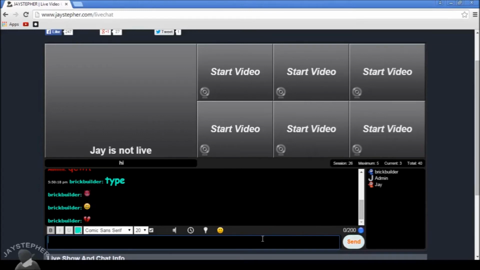Here we have the send button. Of course, you know what that would do. If I type in send this message, you can either click enter or you can click the send button. It doesn't matter. Okay. Now, this right here is how many characters. So you can enter up to 200 characters.